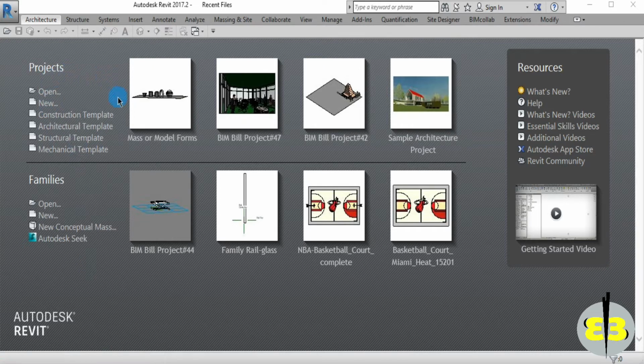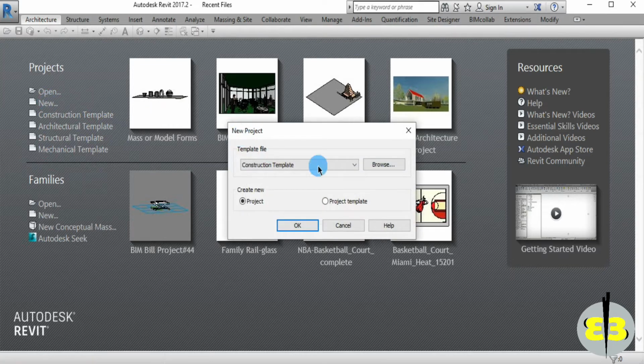Here are some of the templates that Revit allows you to work on. These are construction template, architectural, structural or mechanical. You can open a new template or create a new template by having this option, whether this is a construction or some other template, or you can browse for the template if you have one of yours saved in your PC. If you want to start a new project, Revit will ask you whether this new project is a project or a project template.